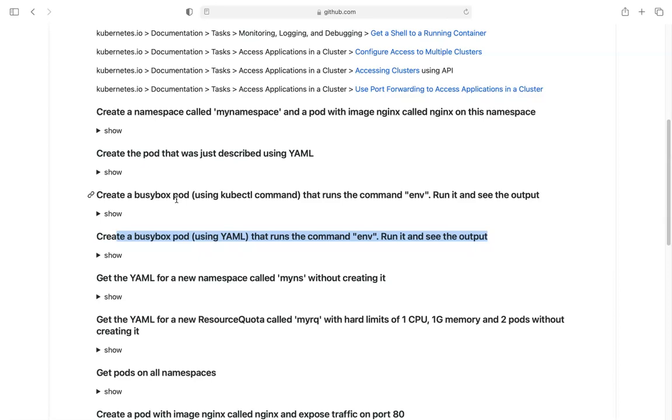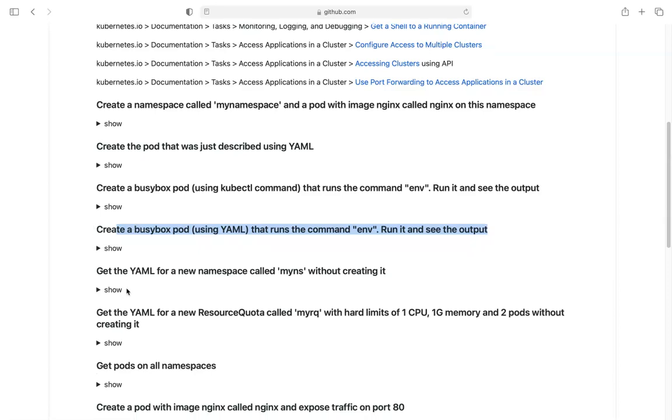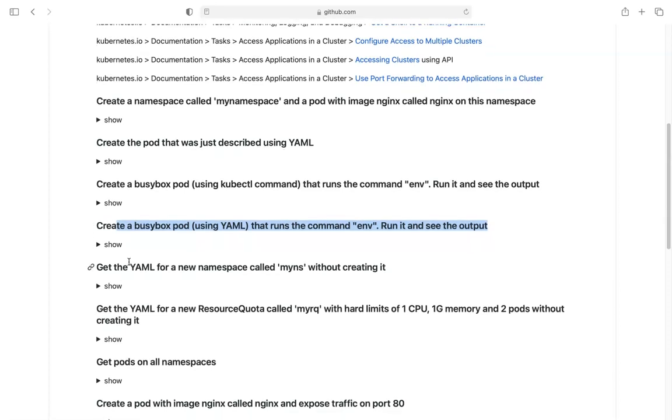If there is a spelling mistake in the pod name or image name, or let's say the command, it gives you ample amount of time to correct it before actually creating it. So the preference is you use imperative commands, generate in the form of a YAML file, double check whether it is correct or not, then go ahead with the creation part. So the next one is get the YAML for the namespace myns without creating it.